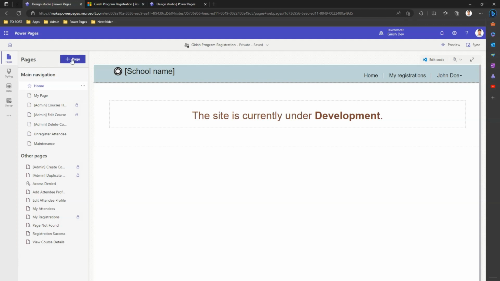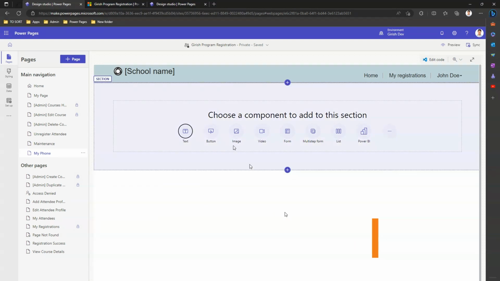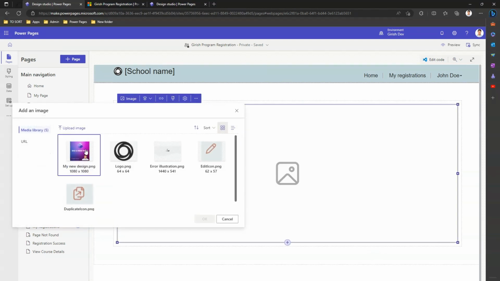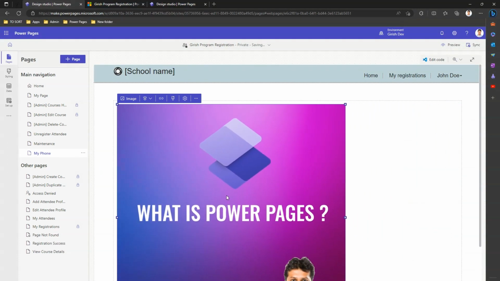So first thing is we can create a new page. If I click on page and say my phone, I can start from a layout. I'll go with a blank layout, and I can upload an image, and this is my image. So what I've essentially done is I've created a page. This page is now getting saved, and it is now technically saved.